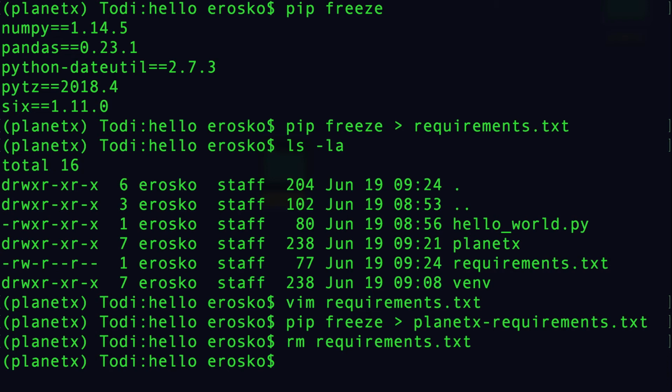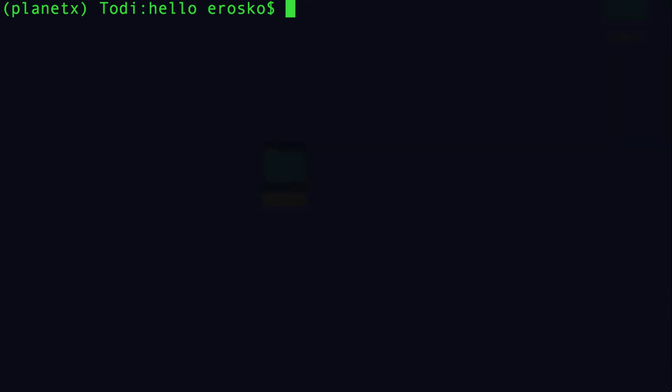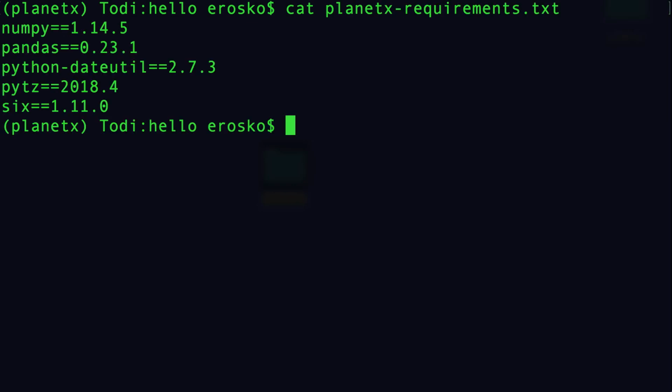Okay, so I just said that we have a requirements file. So we have our Planet X requirements, which has stuff in it. And I just said that you don't actually need to commit your virtual environment to your Git repo. So let's actually experiment with this and nuke it. The first thing I noticed is that I'm still in my virtual environment, so let's get rid of this. Or not get rid, but let's deactivate it.